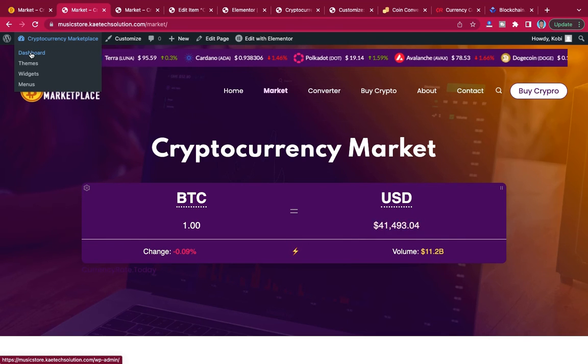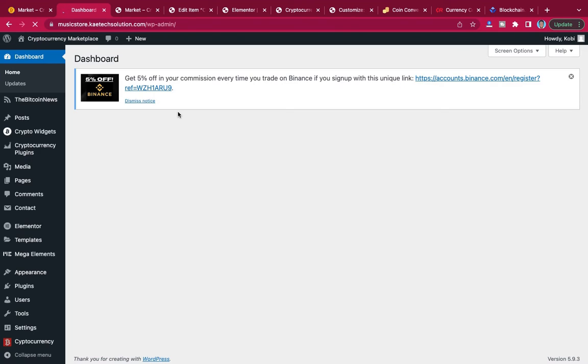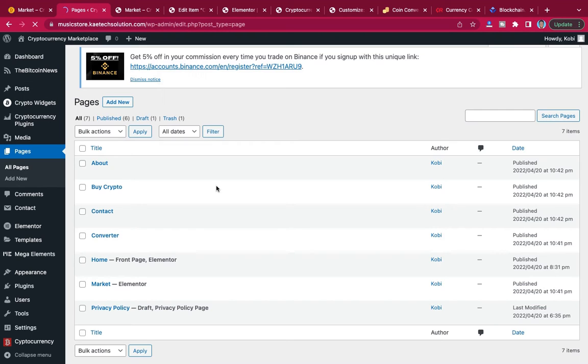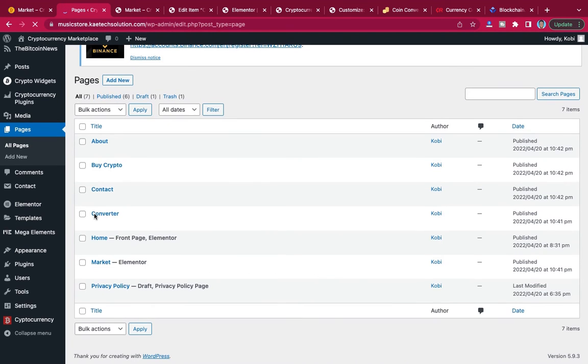Okay, so click on dashboard over here. Now that we have our market set up, we are going to set up the converter. So let's go to pages over here, all pages, and then let's check the converter up.